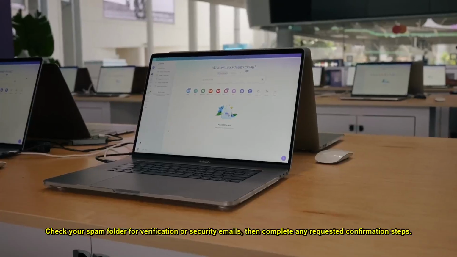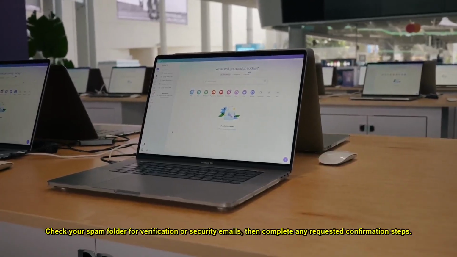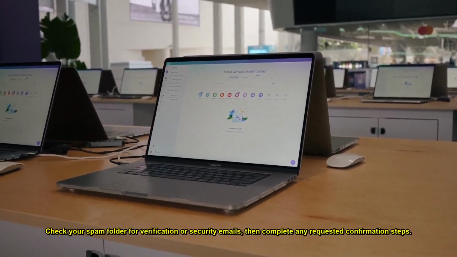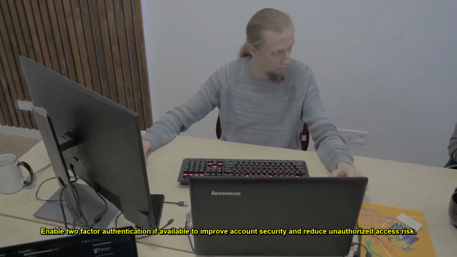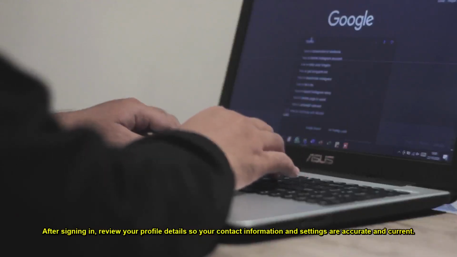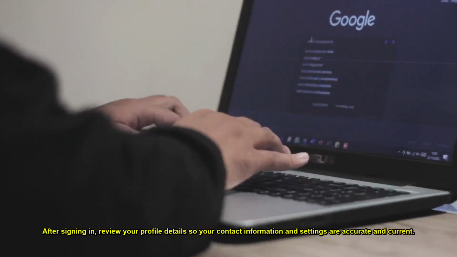Check your spam folder for verification or security emails, then complete any requested confirmation steps. Enable two-factor authentication if available to improve account security and reduce risk. After signing in, review your profile details so your contact information and settings are accurate and current.